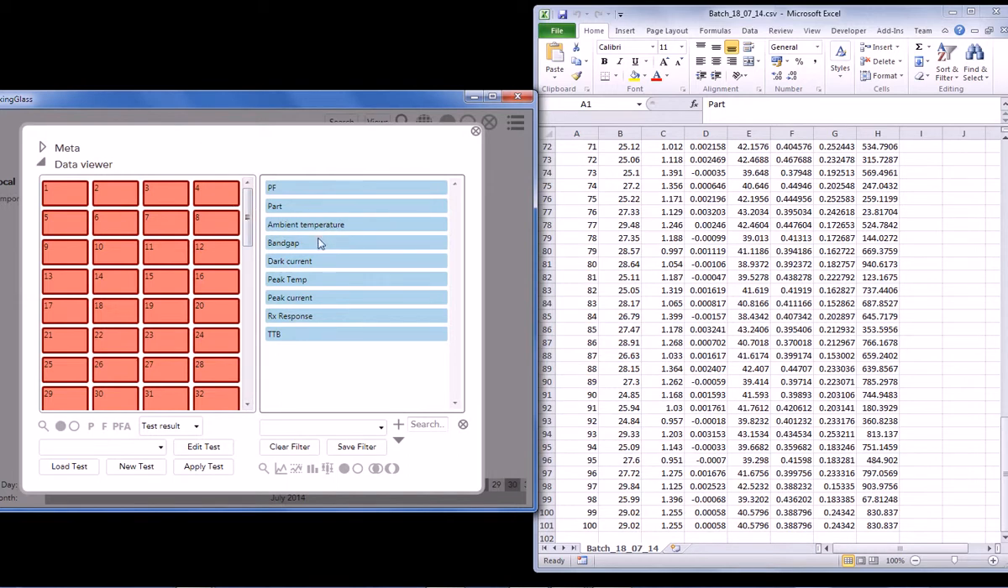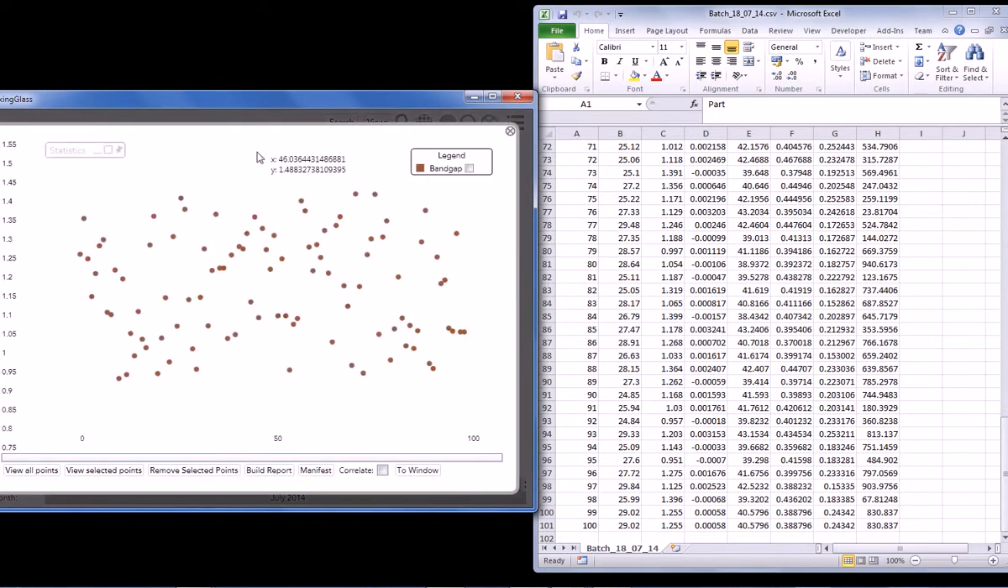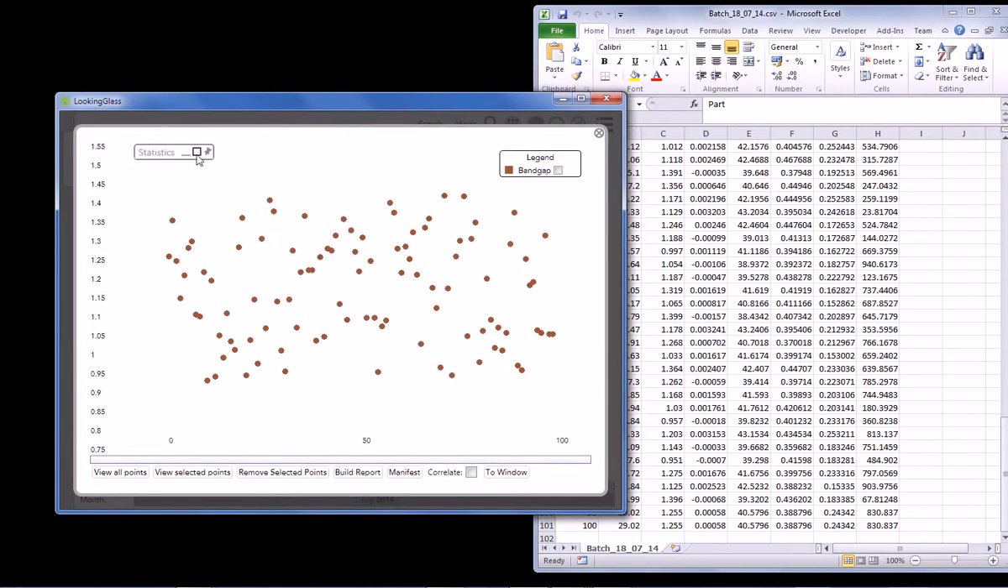So say we want to look at band gap for all the samples that we've selected. We can just select band gap and chart the parameter if we want. We just want to view it and do that really easily. We have statistics available to us. So max, min, average, count, etc. for the items that we're looking at.